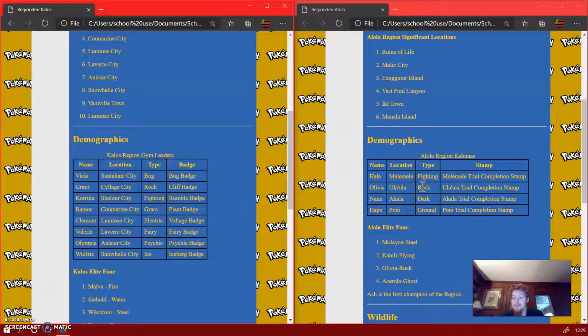Region 7 needed to have the modifications such as the kahunas, of which there are 4, and the 4 completion stamps for the trials, instead of the 8 gym leaders and the 8 gym badges.